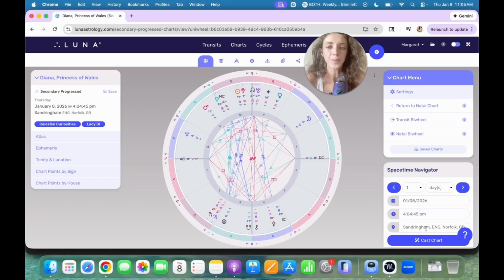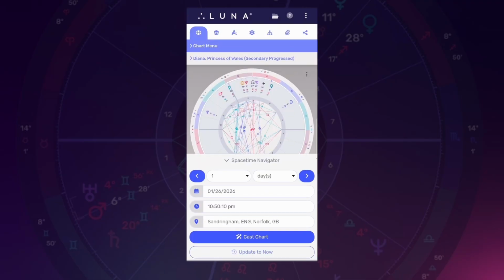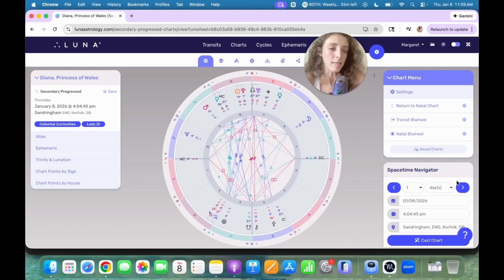You will see while I'm over here, we'll talk about the space-time navigator a little bit. Since secondary progressed charts are animatable, the space-time navigator is an option. So we can go forward and backward in time based on the interval that you have selected in this space-time navigator.